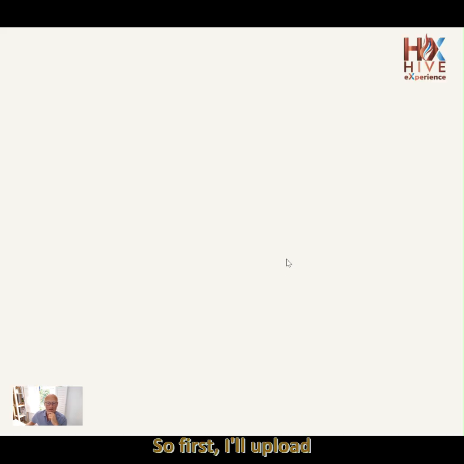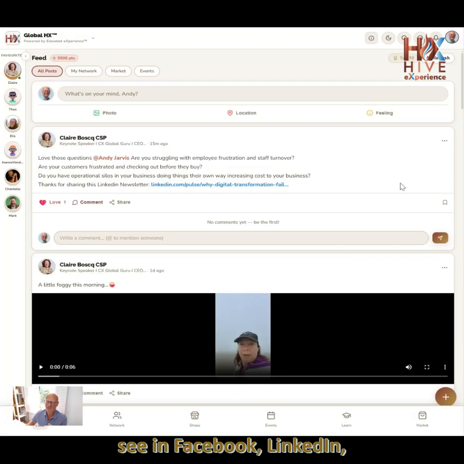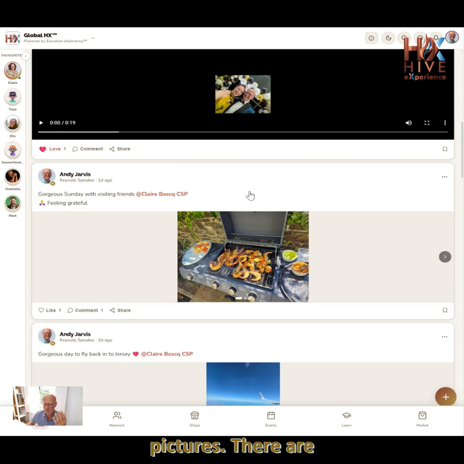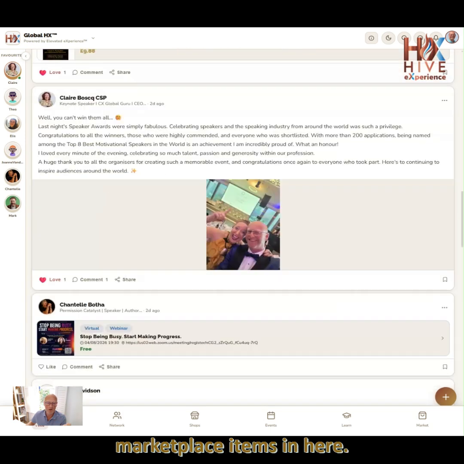So first, our app loads straight into the feed, which is kind of common as what you see in Facebook, LinkedIn, all the other platforms. And we've got a list here of all of the varying different things that people have posted, being videos, pictures. There are marketplace items in here. There's all sorts going on.